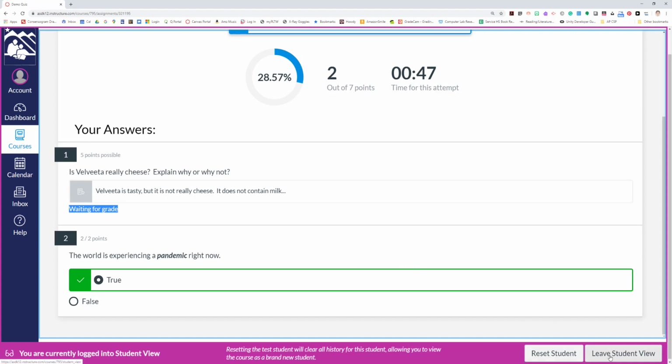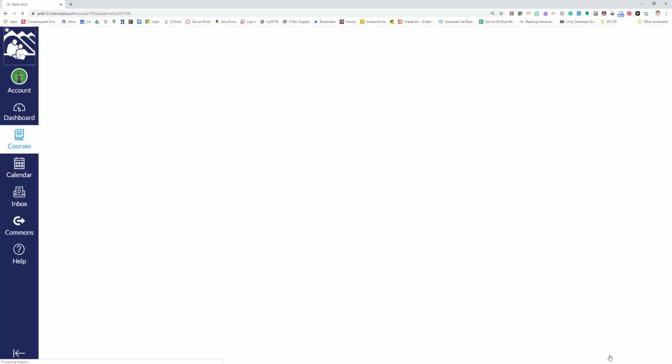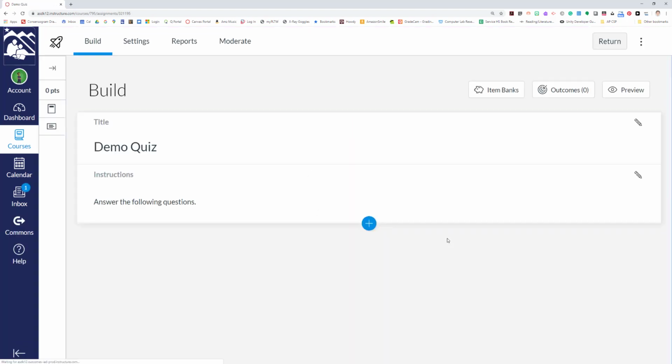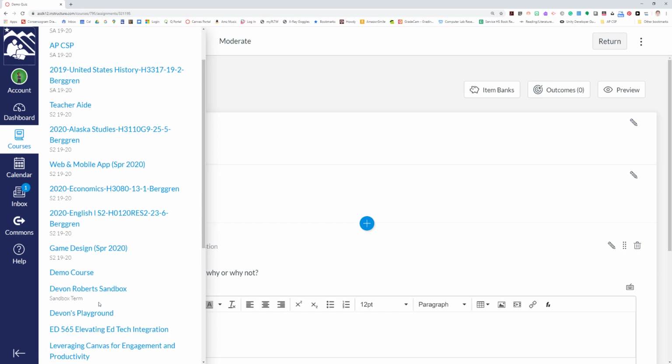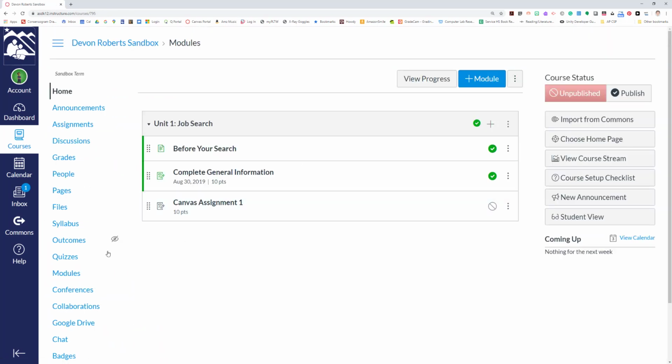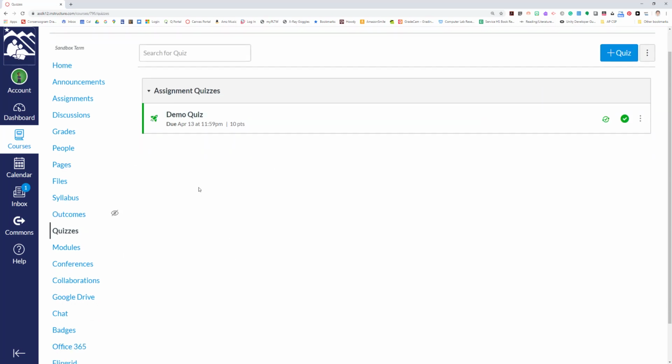So if you click leave student view, we're headed back into teacher mode. So now let's put our teacher hat on. In teacher mode, we'll start from the beginning. If we're not in a quiz right now, let's say we're back in our course menu here, we would go to quizzes, or a quiz might be in our module, we could click on it there as well.